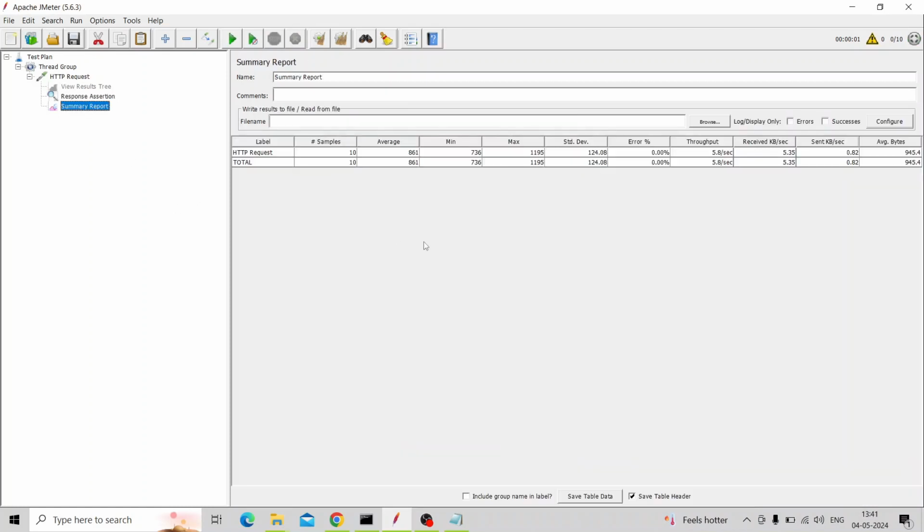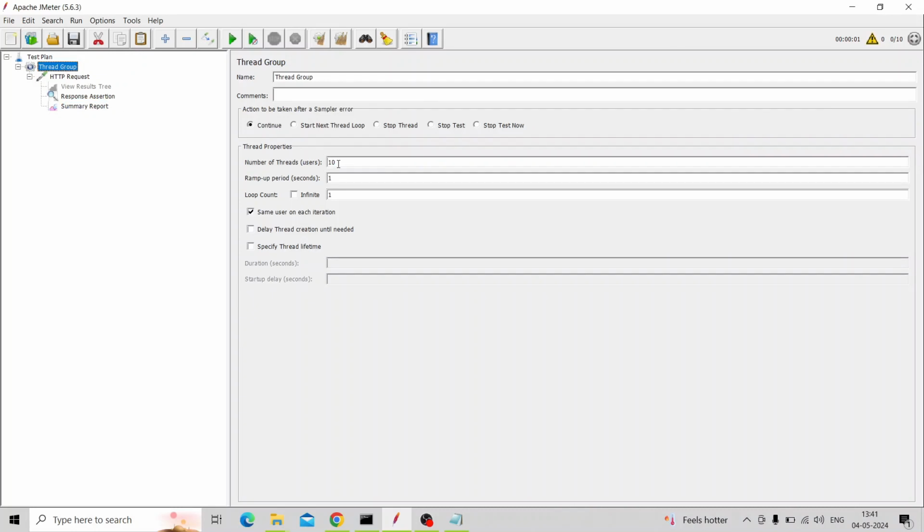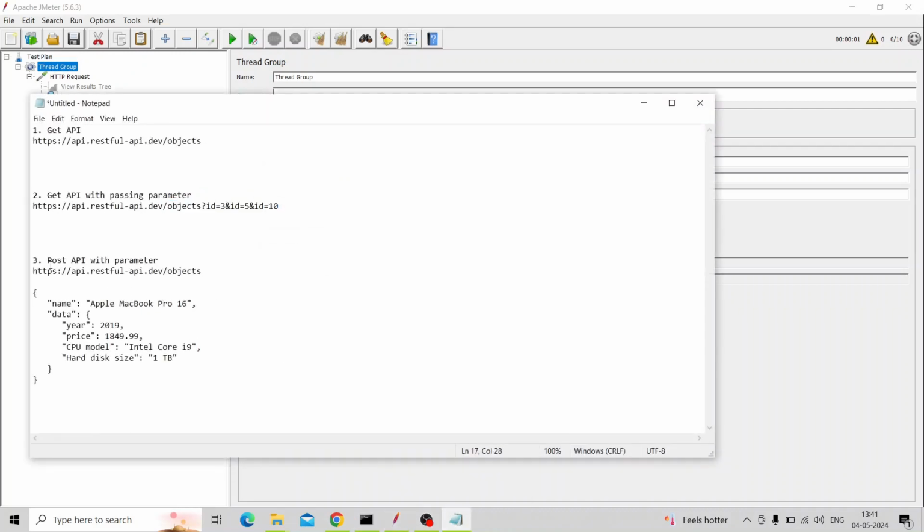Just click on summary report. Yes, we are getting zero error, 0%. So all are success. 10 samples, all are success, no error. So all responses are hitting successfully with the number of users as 10. So this also completed. Then our third API is post.